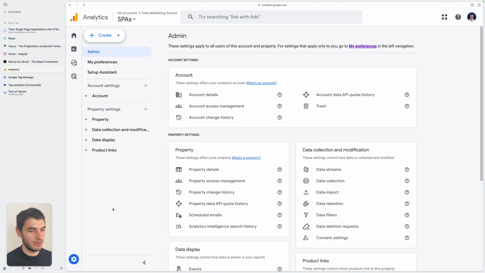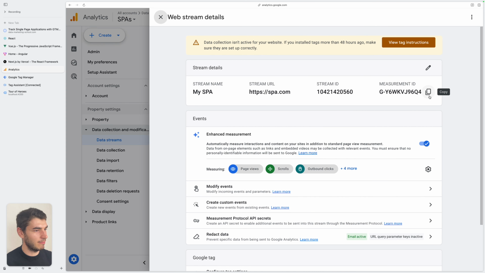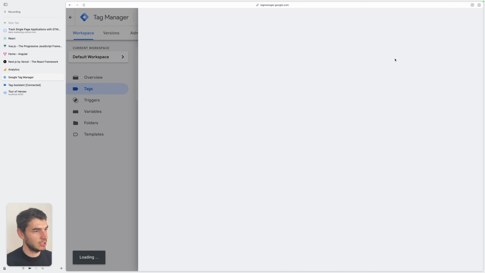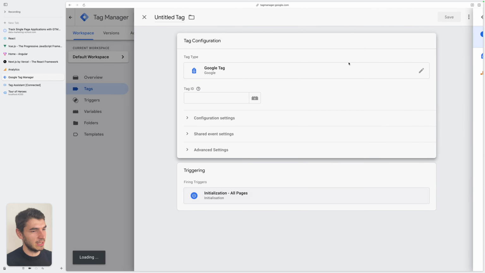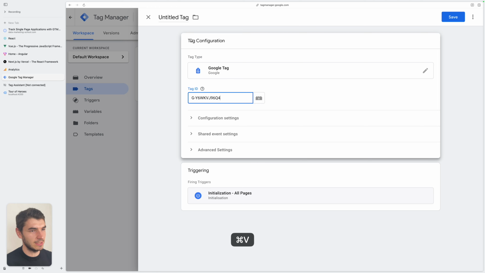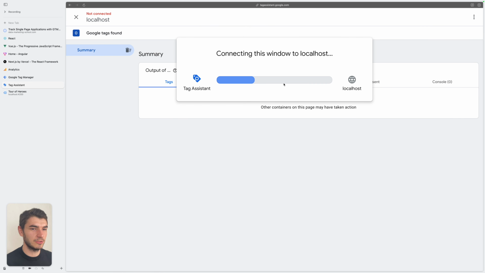So here I'm going to admin and then data stream. I'm opening my data stream and I'm copying my measurement ID. So I'm going to install this inside GTM. I'm going to create a Google tag with my measurement ID. I'm opening the preview again to see what's happening.